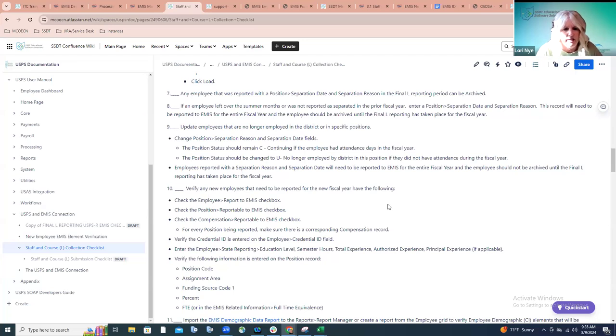Step nine then deals with employees that are no longer employed in the district or in specific positions. So we need to go, again, to the position record and enter a separation reason and a separation date. And we talk about the status and changing that, how to set that. If they had attendance during the year, then they need to remain as a C. And if they are no longer employed with the district and they had no attendance during the fiscal year, then they can be changed to a U. And then again, just make sure that those get reported for the entire fiscal year that way. And after the next reporting cycle, then we can archive those.